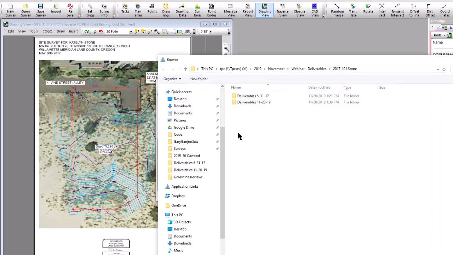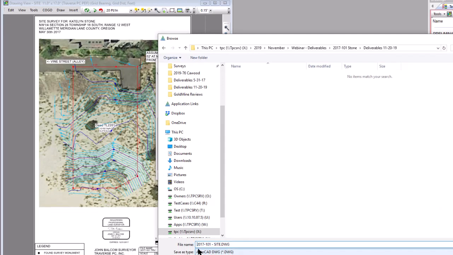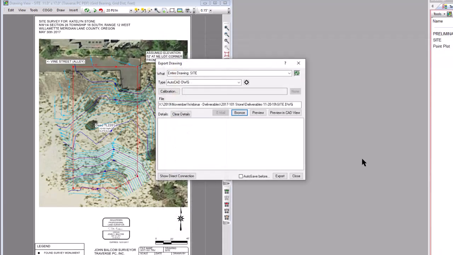I'm going to browse and go to my deliverables folder, and I'm going to name it the same as the PDF file, so just Site DWG. And let's go ahead and export that.